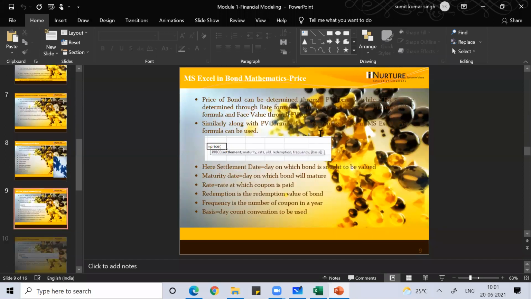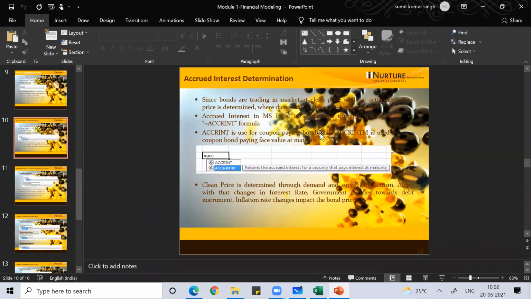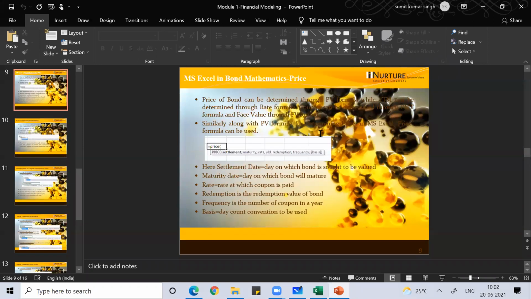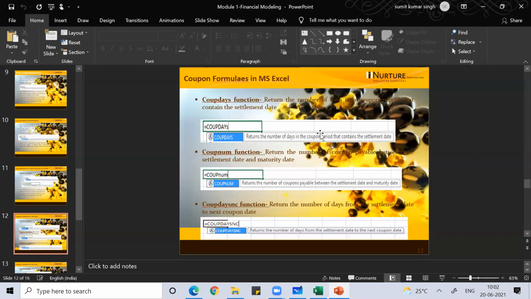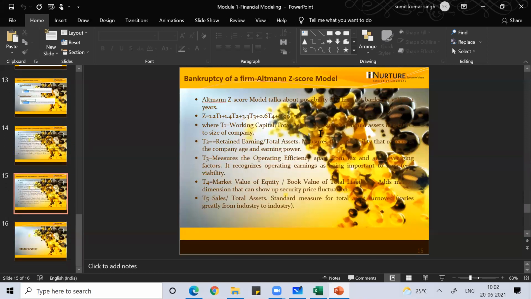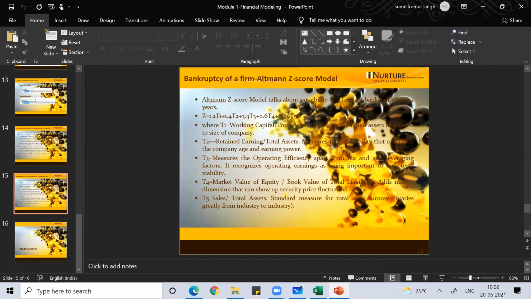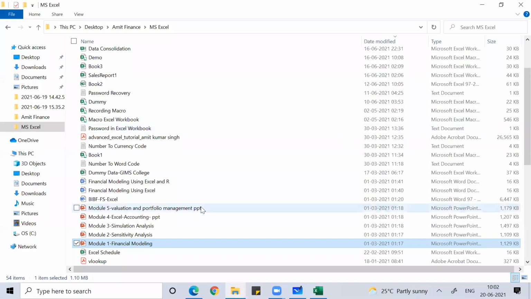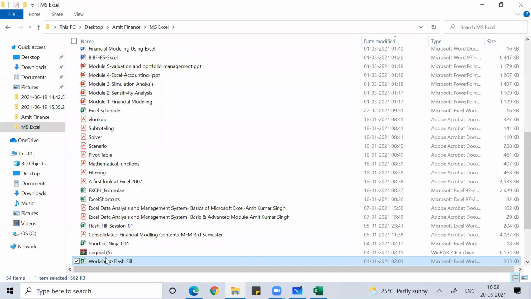Many people are now studying portfolio management, so they know bond arithmetic: the calculation of the price of a bond, YTM, coupon rate. All this calculation is there. Talking about bankruptcy of a firm using the Altman Z-score model, all that is there. I have made different PPTs in the past, and I'll share them with the concerned people if they are really interested.